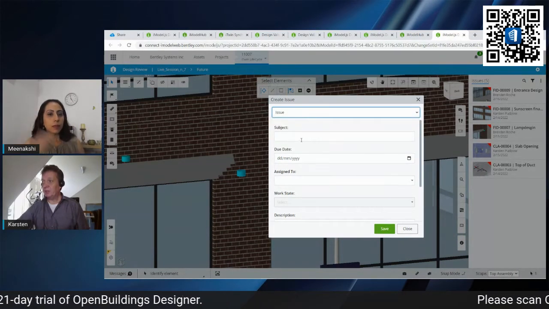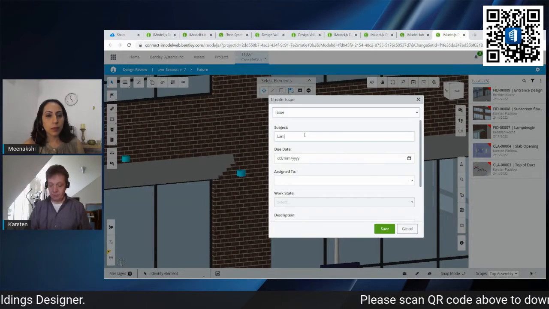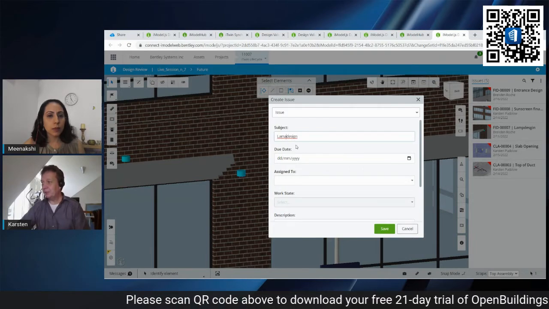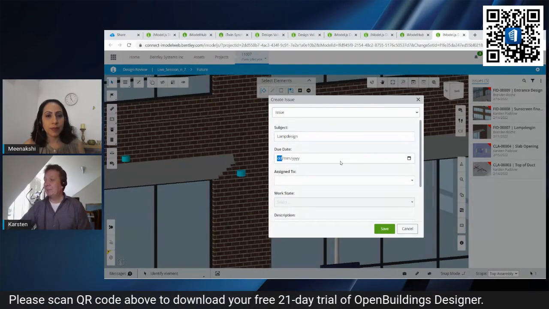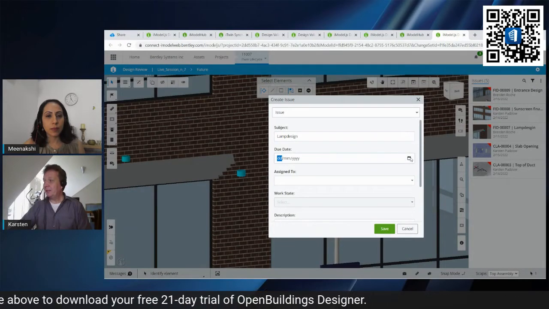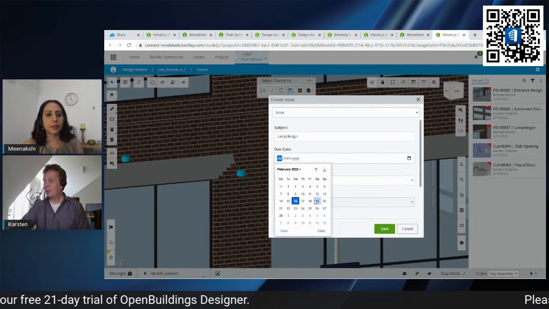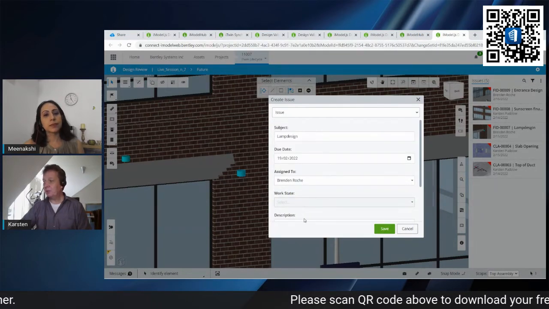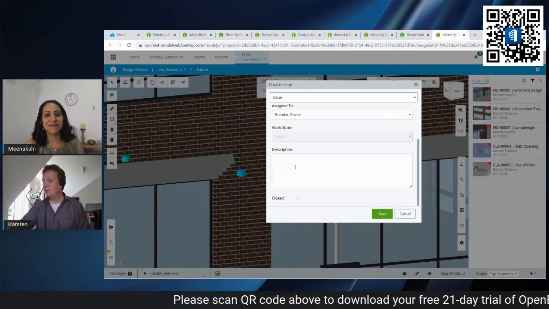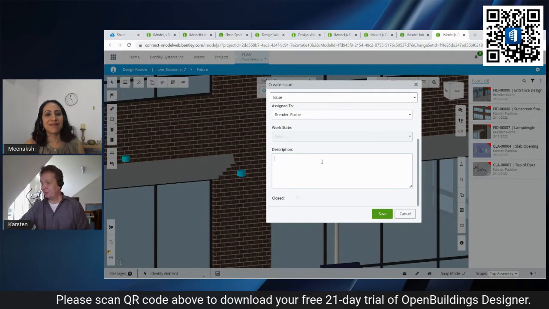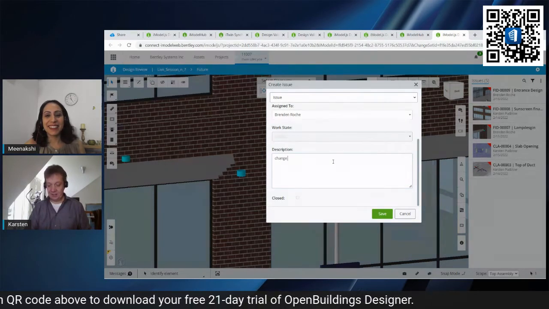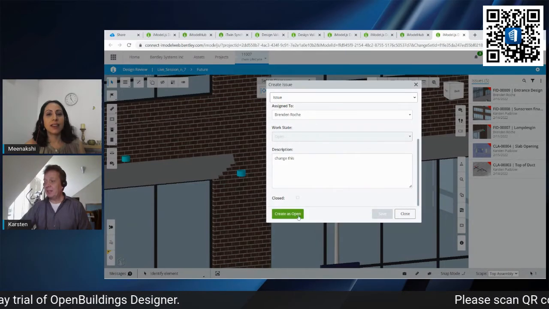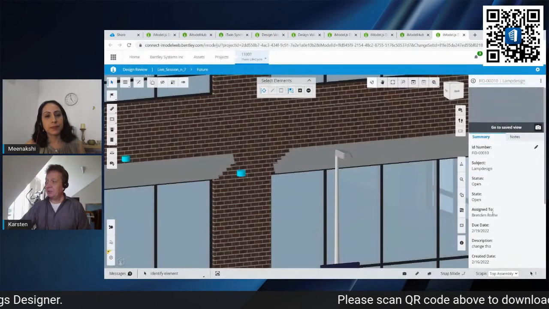So you can say, okay, I have an issue here. I think I've already done this, but again, lamp, not llama, lamp design. Add a date. Come on, give me the date. Assign it to somebody. I always assign it to Brandon. I love this situation where I can give work to other people, and change this. So done. We have a flag here, and we have this in the issue list.